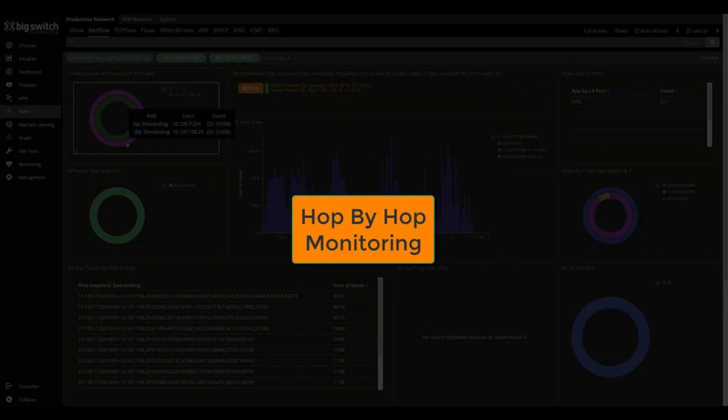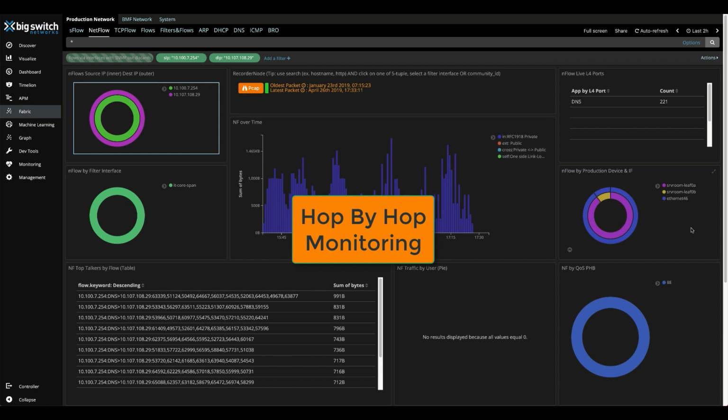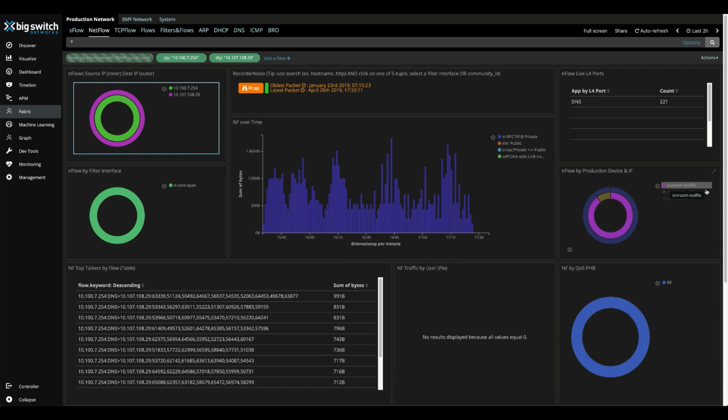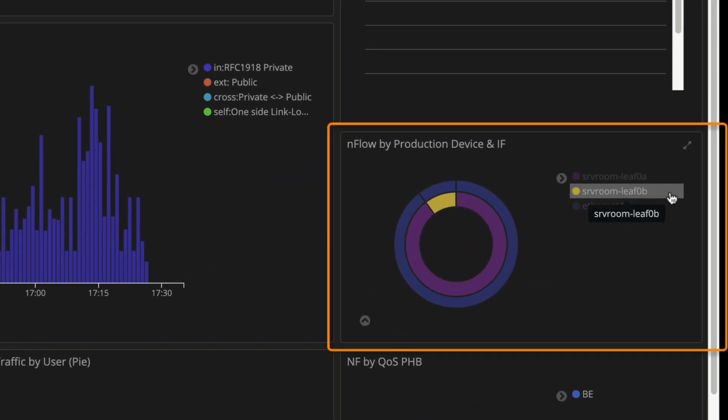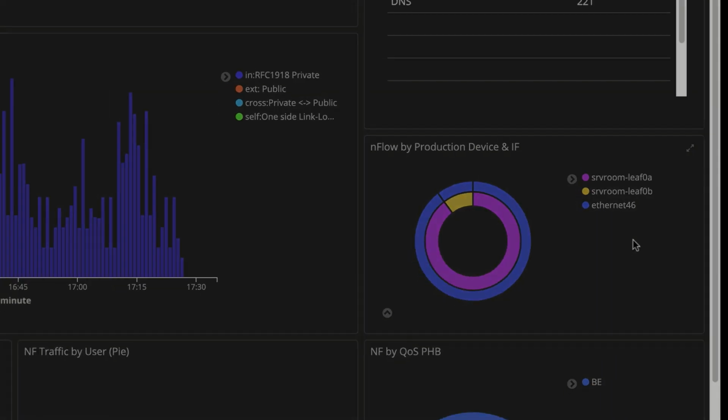in your network. Tracking the network hops traversed by a flow is useful to find packet drops that may have occurred at a particular hop in the network. Analytics does hop-by-hop monitoring by listing the production device interfaces or hops a particular flow has traversed, as well as the number of packets seen at each hop.